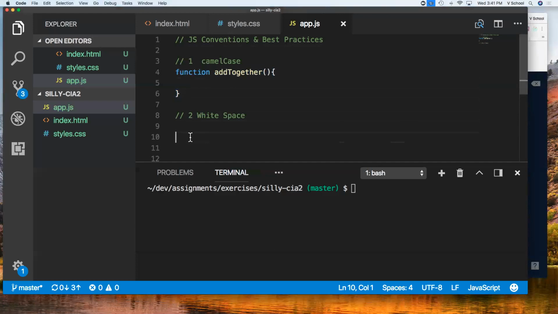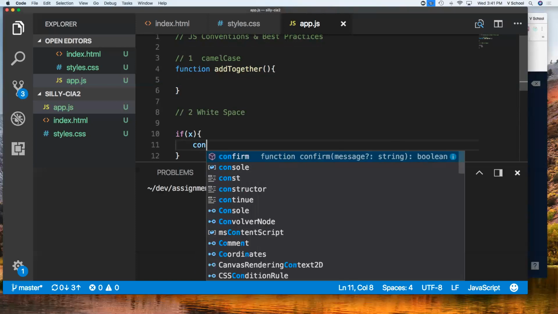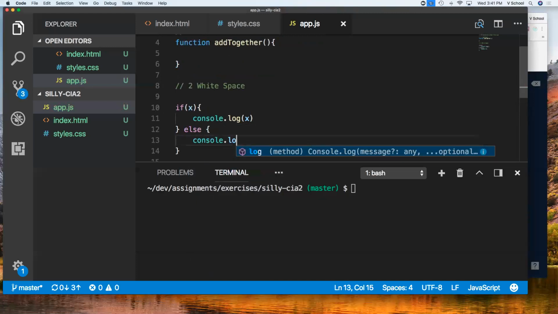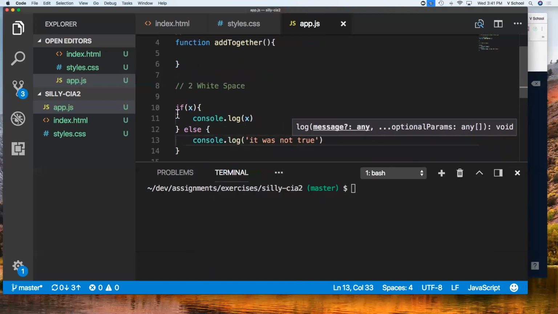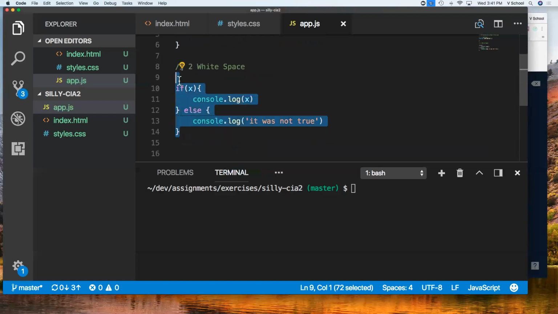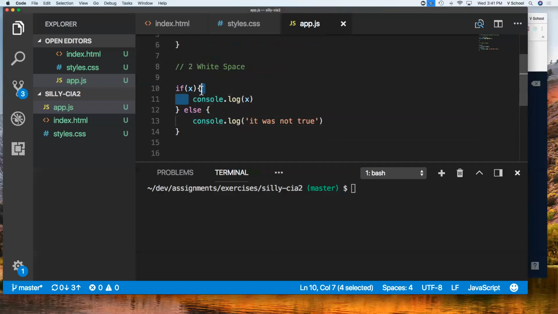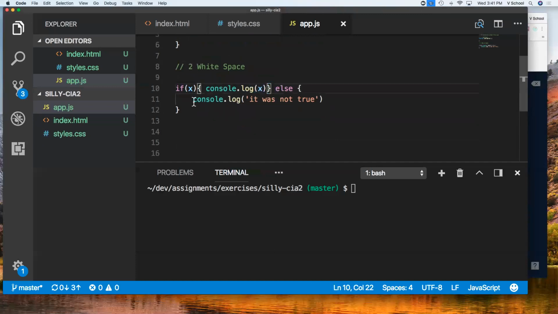You may not have seen conditional statements yet, but let's say we had a conditional statement here that was checking the value of this x, and if so, it's going to console.log that variable, else console.log it was not true. This is an example of a conditional, which we'll get into more tomorrow. This is for the viewer to see this kind of syntax, because this code will work the same if we do this. Well, not if we do that, okay? This code will work the exact same.